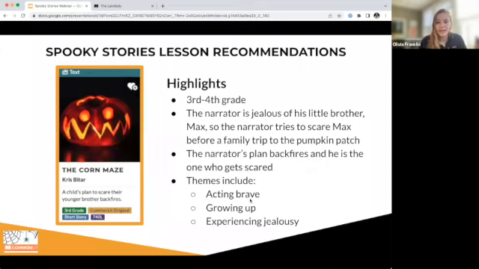In the story, the narrator is jealous of his little brother, Max, so he tries to scare Max before a family trip to the pumpkin patch. But his plan backfires when the narrator is the one who gets scared. Themes include acting brave, growing up, and experiencing jealousy.